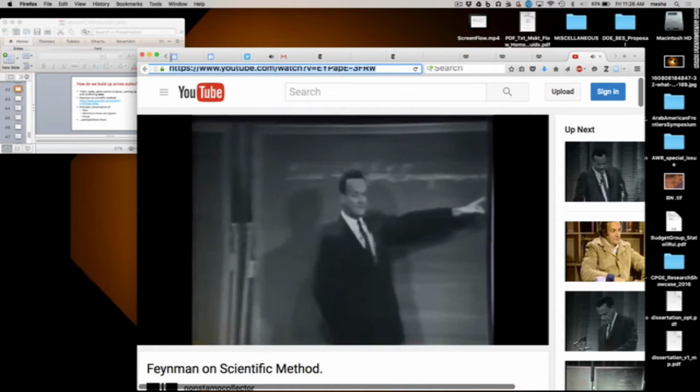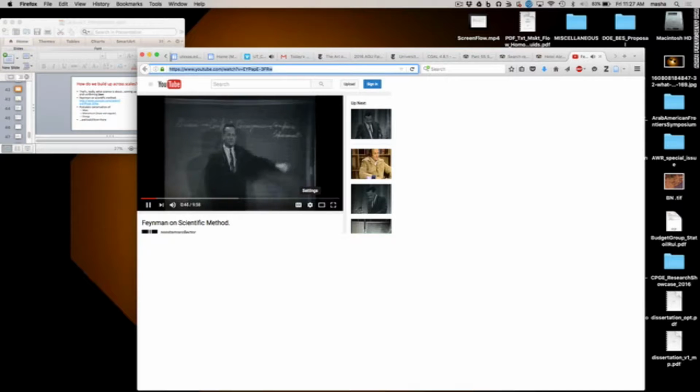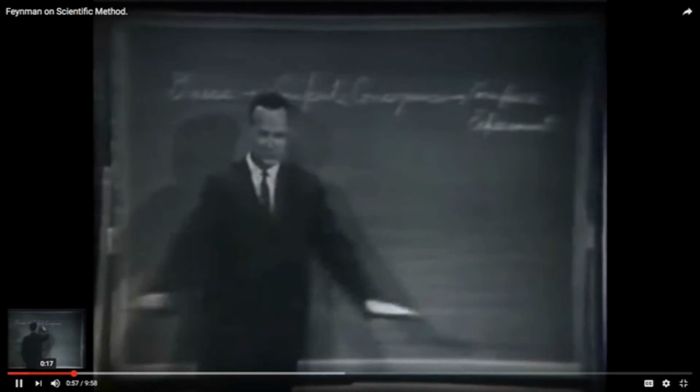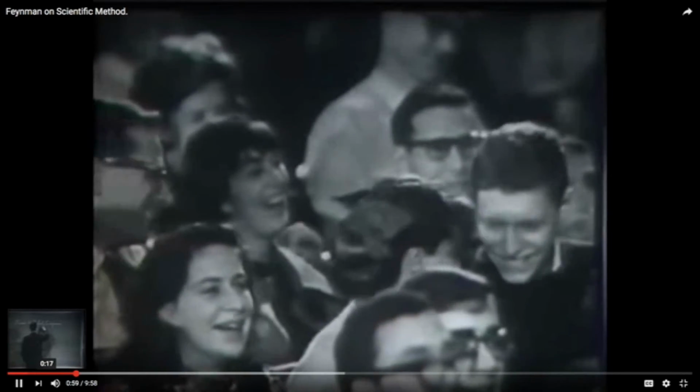If it disagrees with experiment, it's wrong. In that simple statement is the key to science. It doesn't make a difference how beautiful your guess is. It doesn't make a difference how smart you are, who made the guess, or what his name is. If it disagrees with experiment, it's wrong. That's all there is to it.